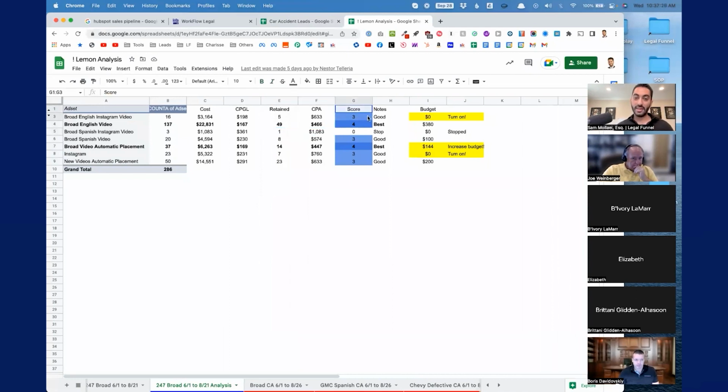Based on those numbers, I give it a score, basically 0 to 3, 3 being really good, 4 being the best. I look at how many I signed up and what my cost per acquisition is. This one's 5, with a cost per acquisition of $633. That's way below the $1,000 I'm willing to spend for Lemon Law. Great, so that's a 3. Oh, this one, 49 clients for $466. Great, best. Okay, etc., etc. So I basically give those scores.